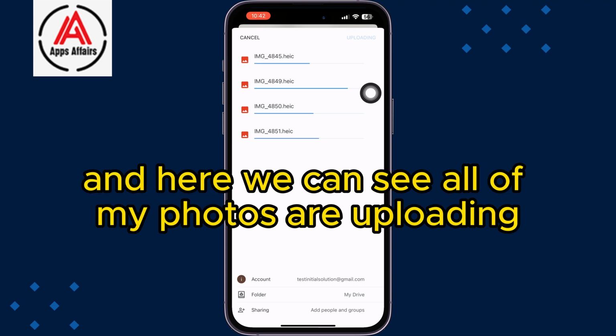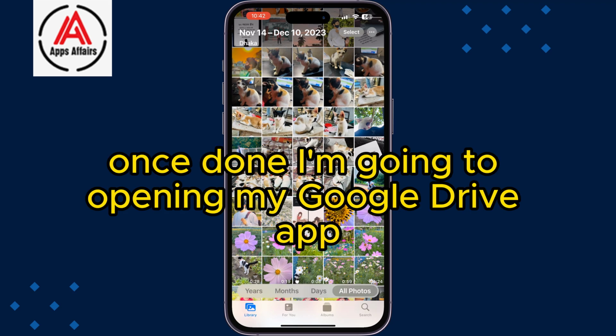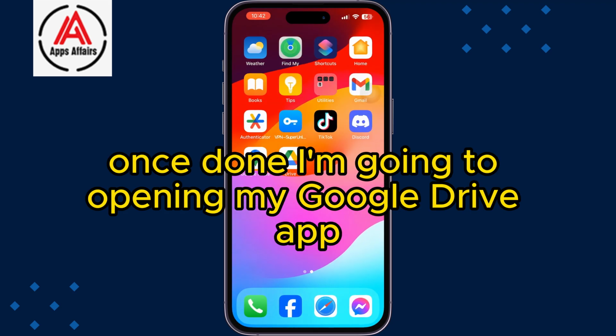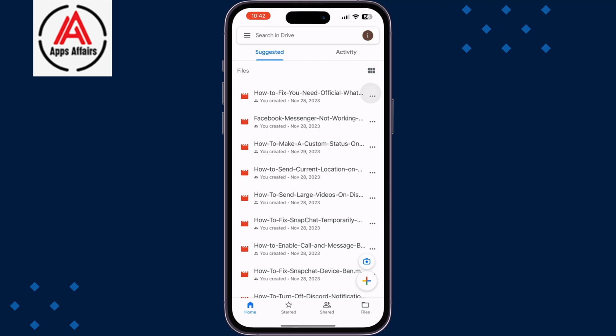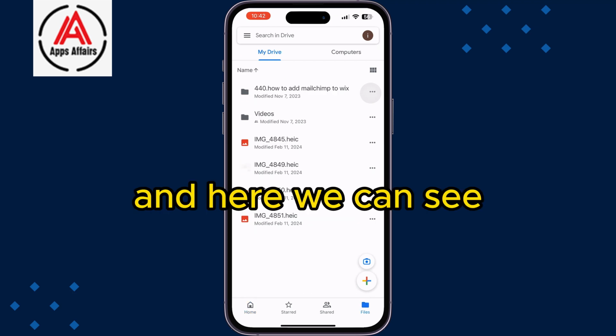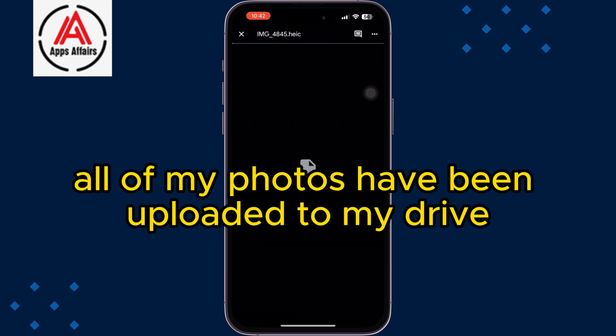And here we can see all of my photos are uploading. Once done, I'm going to open my Google Drive app. And here we can see all of my photos have been uploaded to my Drive.